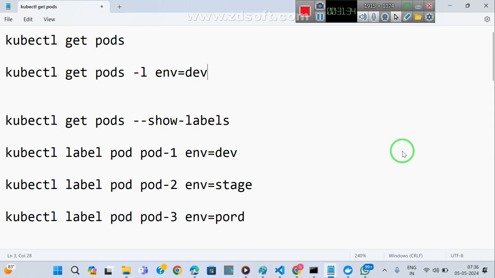See, these are my own commands. Now check it. kubectl get pods. kubectl get pods hyphen L. What I am doing? I am searching. I am searching my specific item. Got it or not?